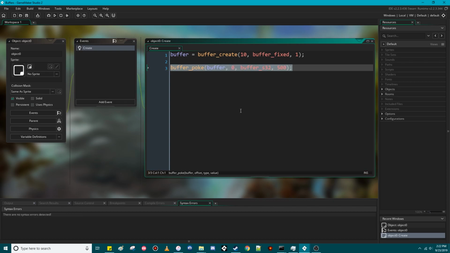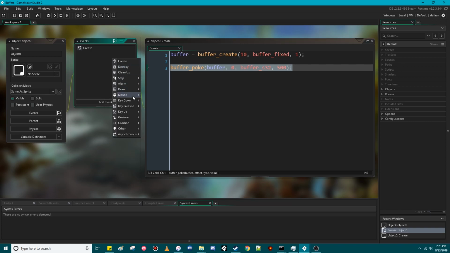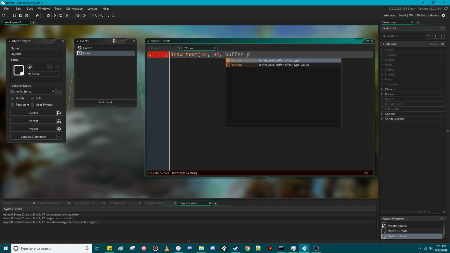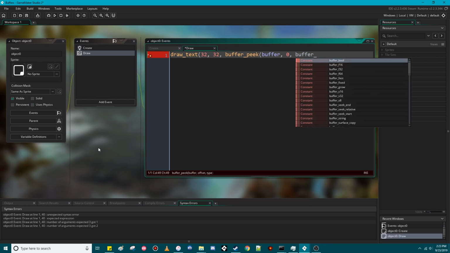And we can do this a few times. Actually, before I do it again, I'm going to demonstrate this working. In the draw event, go away, description text. We can just draw the value on the screen at, how about 32, 32. This will be the upper left, and the value will be buffer peek. The index is the buffer because buffer is an instance variable. Offset will be 0 because that's where we put it. And the data type will be, what was it, signed 32?